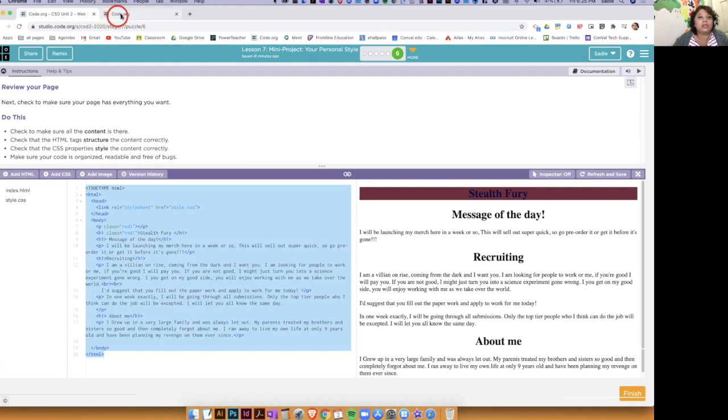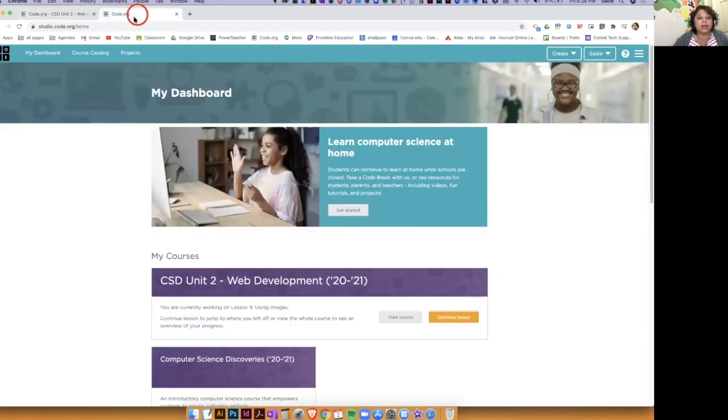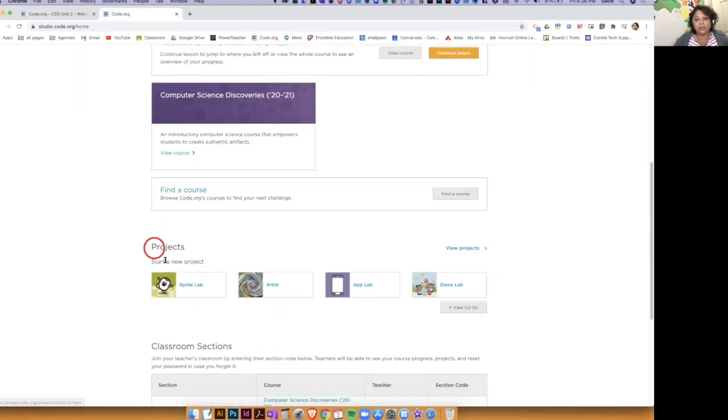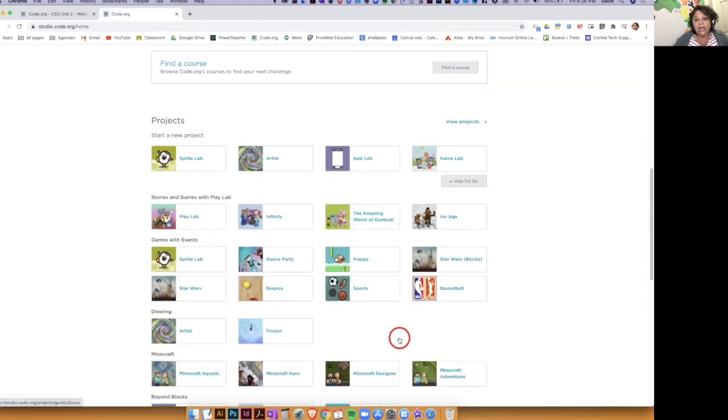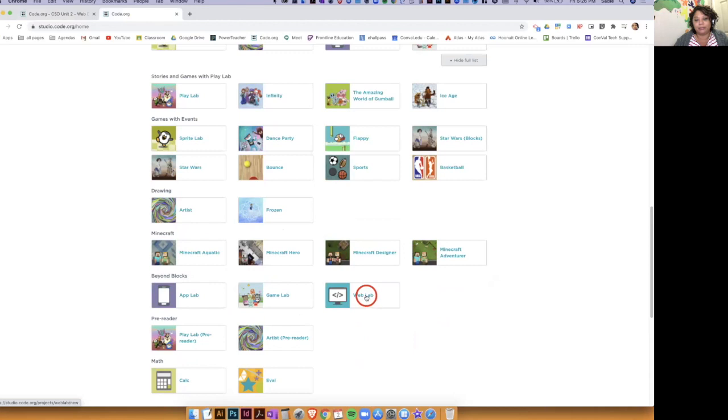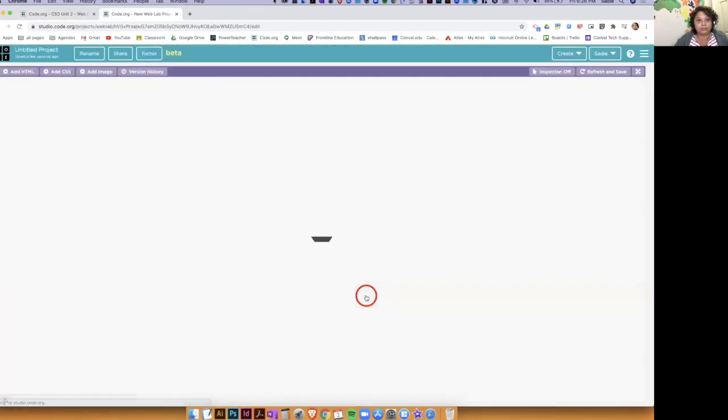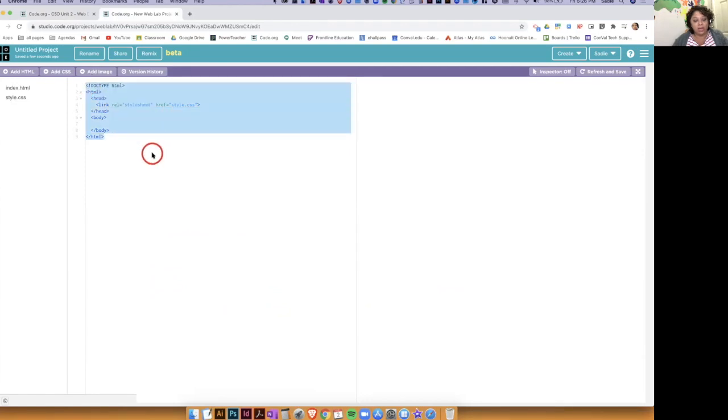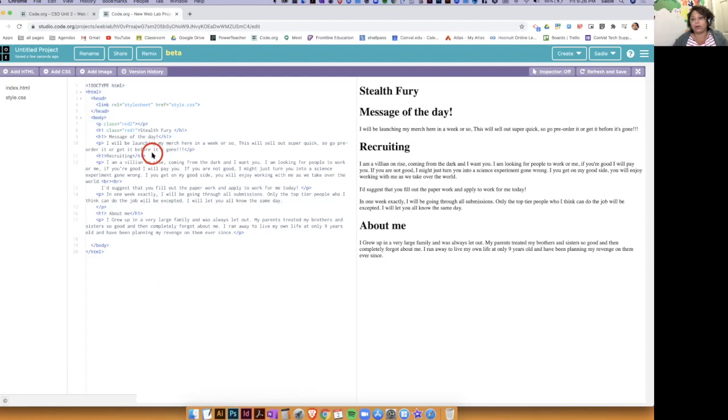You're going to go to your second tab and click on that, and then you're going to scroll down, and under Projects, you're going to click on View Full List, and scroll down to Web Lab. Then you're going to select all the code that's in this page, and paste your old code in here. So now it's your website.